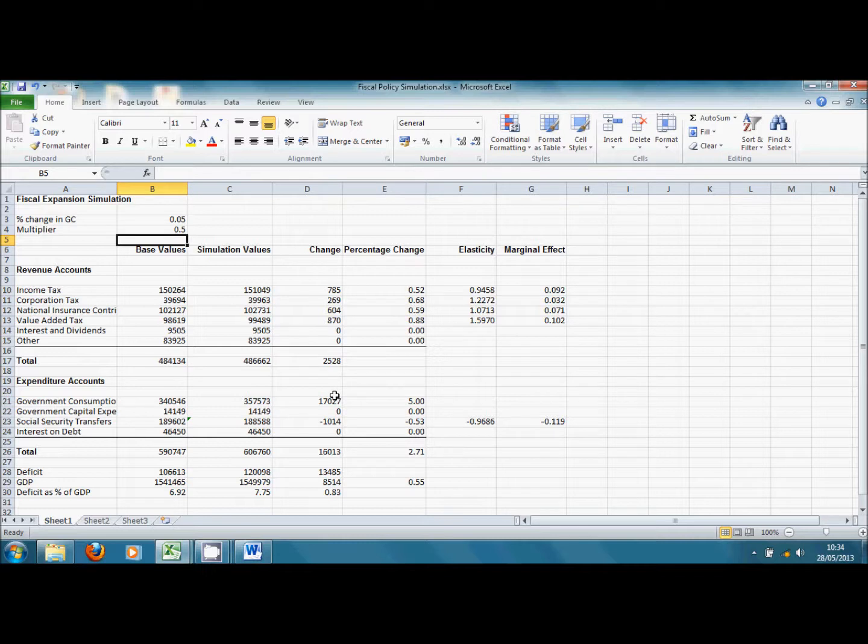Now let's consider the upper end of the range for the multiplier. In this case, I'm going to enter a value here of 1.8. If we enter that, then we see that the deficit increases by much less, by only 4 billion, and this is because we're getting a much bigger increase in tax receipts and a much bigger fall in social security transfers.